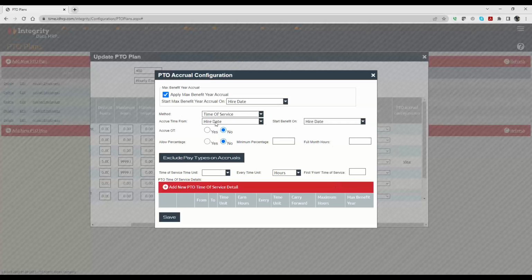We'll leave the method at time of service. We can accrue the time from their hire date, or we could use the anniversary date in their employee details or their benefit date. We can start the benefit on their hire date, their anniversary date, or their benefit date. So you have the option to mix and match here.